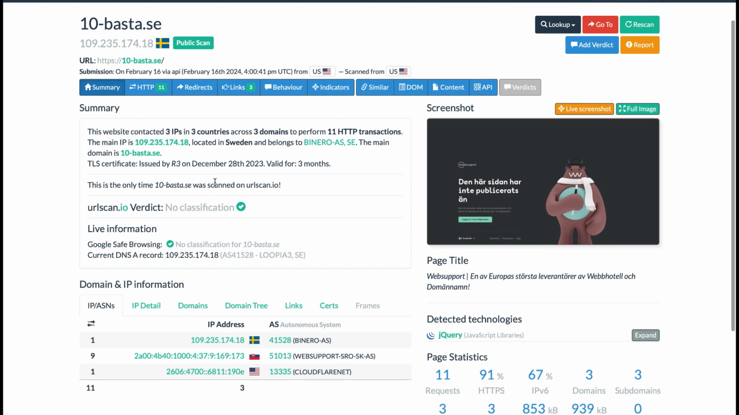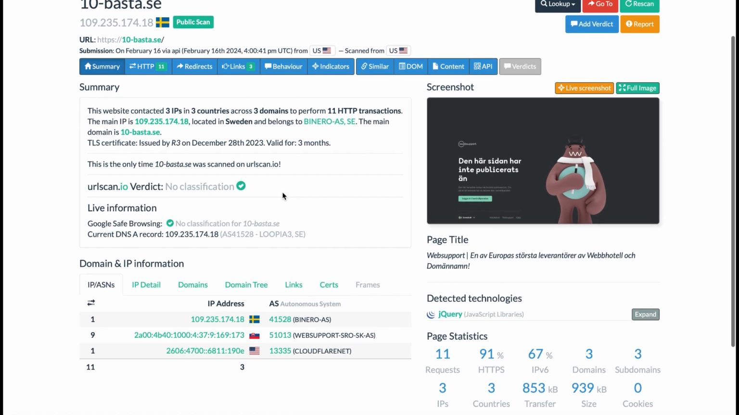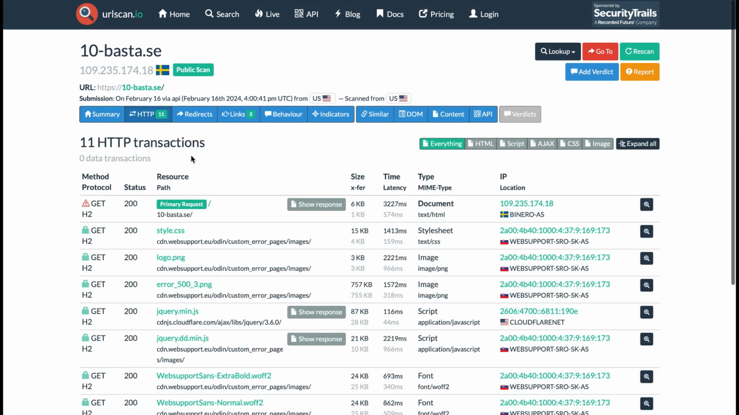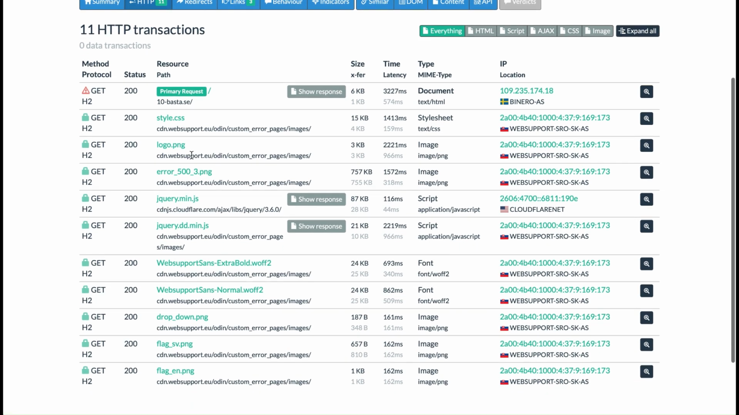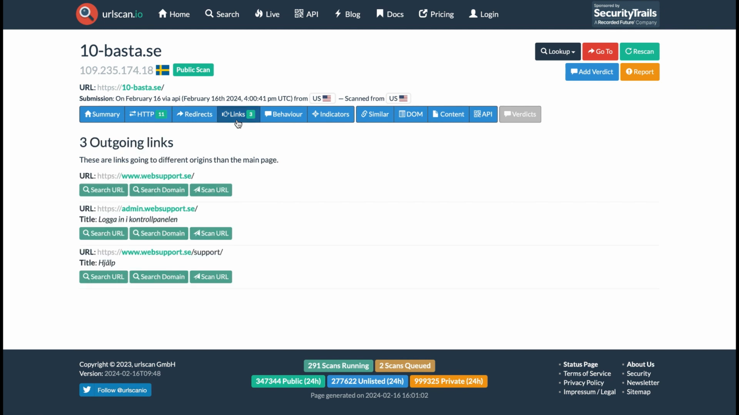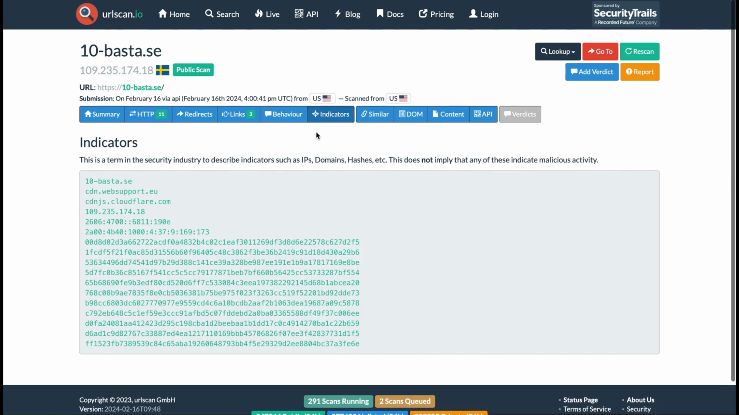So we're presented with a lot of information. And first up, we have the summary where we can see how many IPs were contacted and in how many countries. We then have live information and a Google Safe Browsing classification, and then also a screenshot. We can dive into the HTTP transactions. For this one in particular, we can see that 11 HTTP actions were taken, and we can dive into redirects, links, and specific behavior of that link.